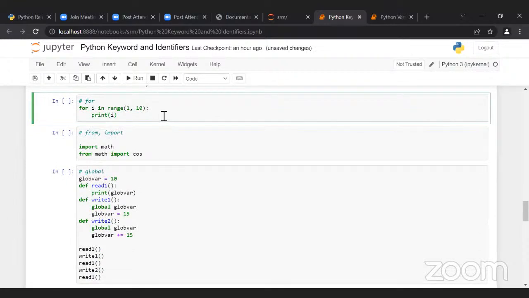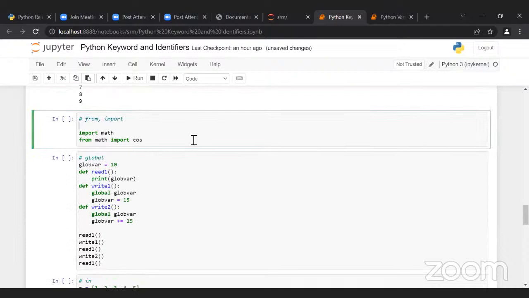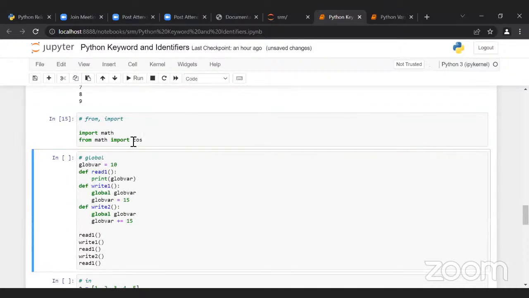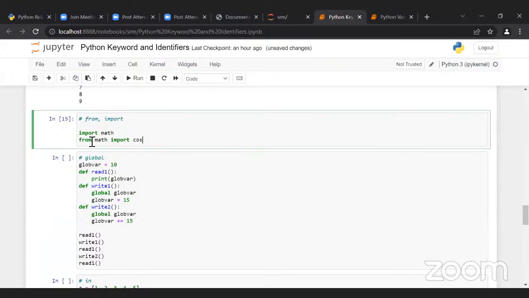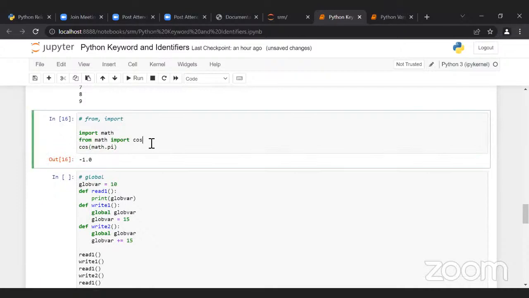And as we already saw, there is another example for the for keyword. And other keywords like from and import. The from keyword lets us import a particular member from a package. Like from math, I'm trying to import cos. So here we could see the output like cos and math.py. It will give the output of that.